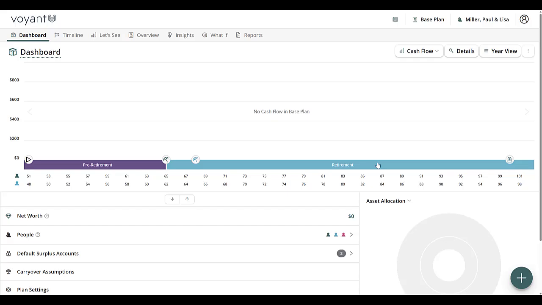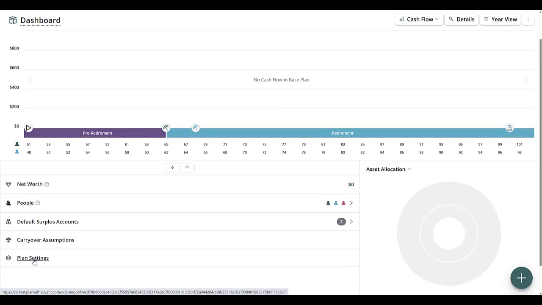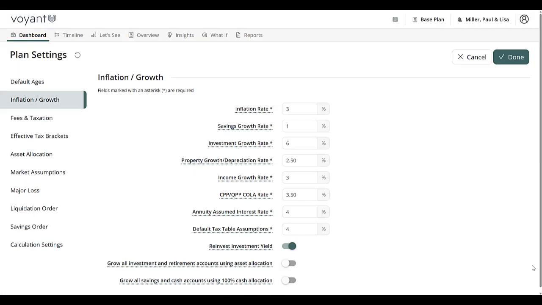In this video, we're going to be walking through Voyant's plan settings. It's important to review your plan's settings before you get too deep in the planning process. This is because the plan settings greatly affect your plan's outcomes. To do this, you're going to navigate down to the plan settings section at the bottom of your dashboard. We're going to click on this, and let's start at the default ages section in the top left-hand side.